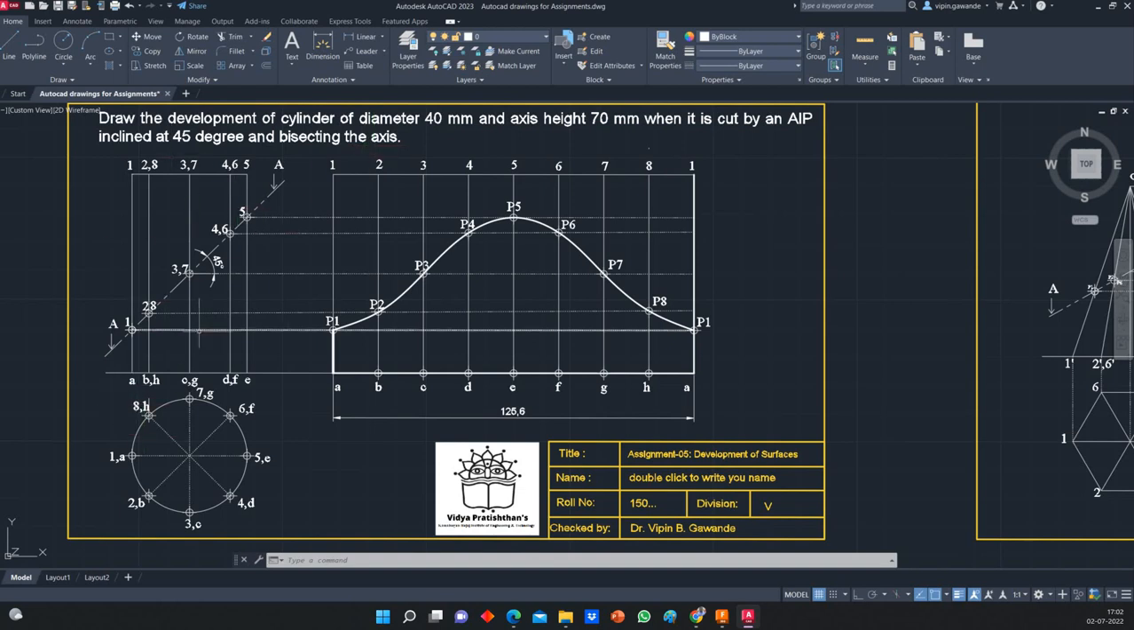Here, first we have to draw the front view and top view of the cylinder. The top view of the cylinder is a circle. So first we use the circle command with center and radius, draw the circle, and divide the circle into 8 parts using the divide command. Then using the text command, give the nomenclature. Since this is a cylinder, we have to give the names twice, so 1A, 2B, 3C, 4D, something like this.